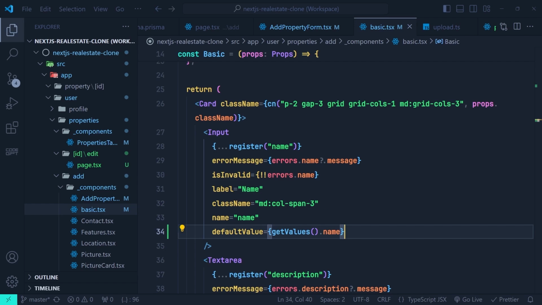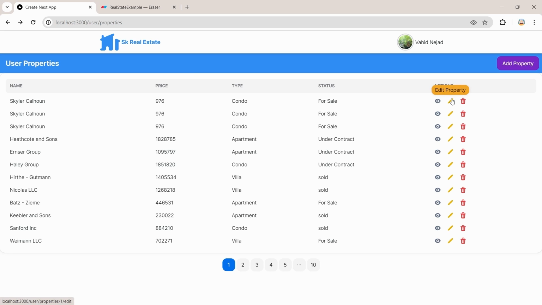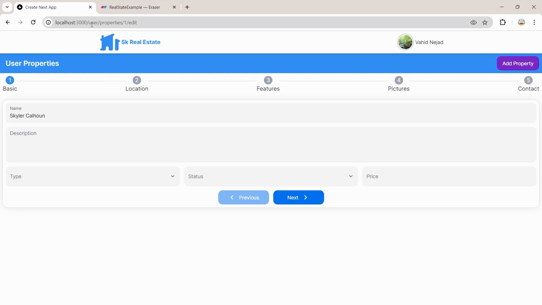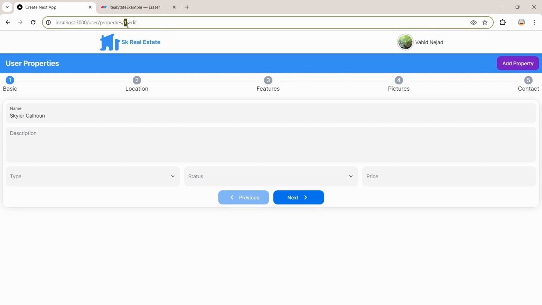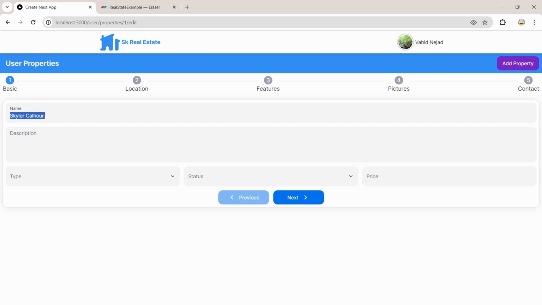Just save this, and let's go back to our browser. Let's click on the edit property for this property. You can see it goes to the user/properties, and then it is the params, which is the ID of the property, and then calls the edit page. Okay, so as you can see here, the name of the property is already inside the name input. Awesome. So let's get back to the VS Code and do the same for the other inputs in the form.